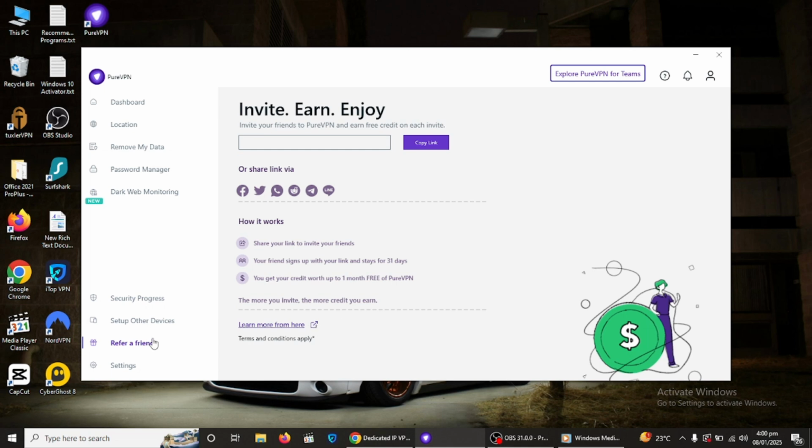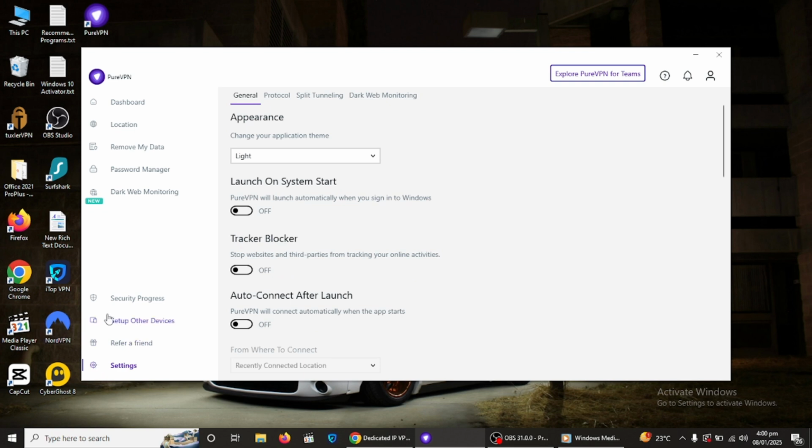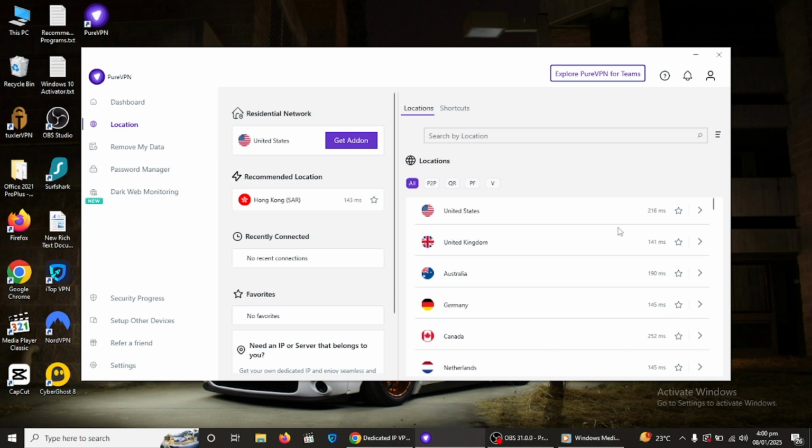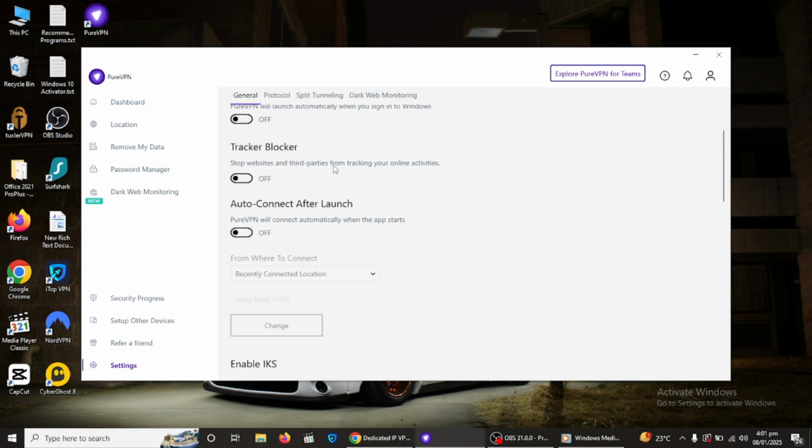In addition to its core features, PureVPN offers a recommended server option. This feature suggests the best server for you based on factors like speed, latency, and distance. To use this feature, simply click on the Recommended tab in the Locations section, and the app will connect you to the optimal server. To further enhance your security, PureVPN includes a tracker blocker that prevents tracking scripts and ads from monitoring your online activities. This feature can be enabled in the Settings menu under the Privacy section.